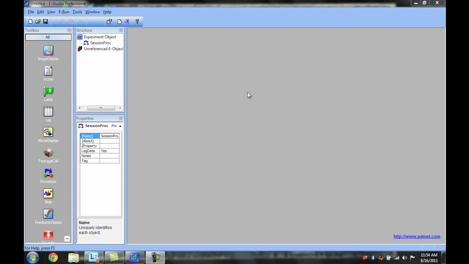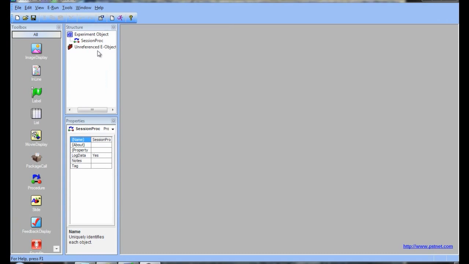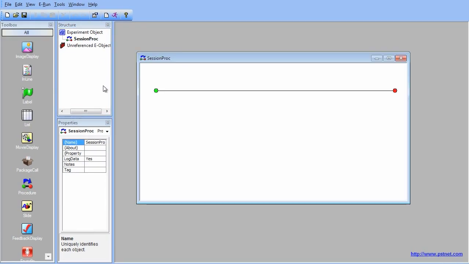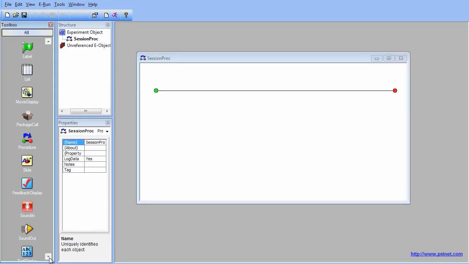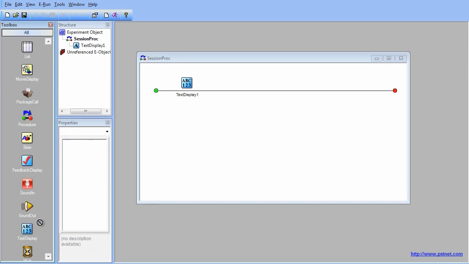This sample demonstrates how to create an experiment that uses two advanced options for attributes. First, we will begin by creating a basic experiment structure. To do this, open the experiment session proc and add two text objects and a list object in between.